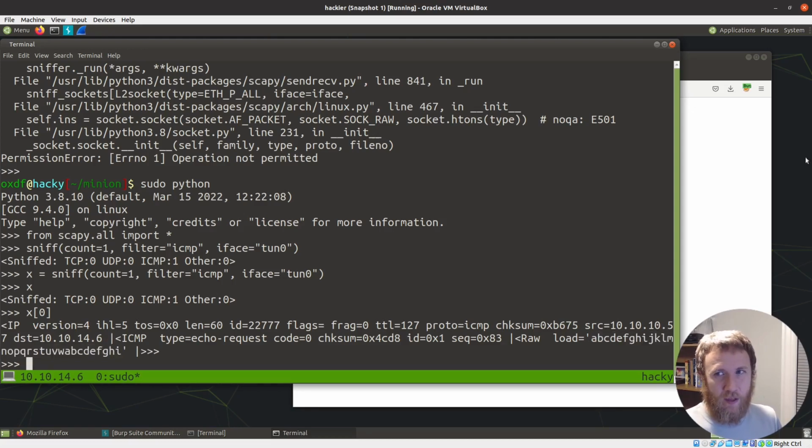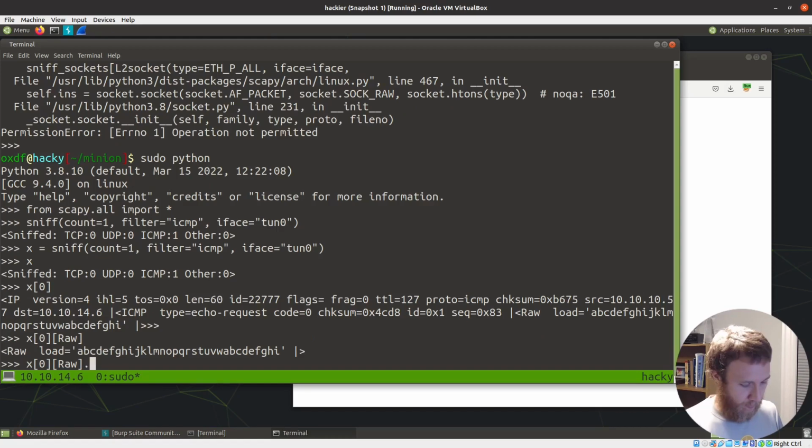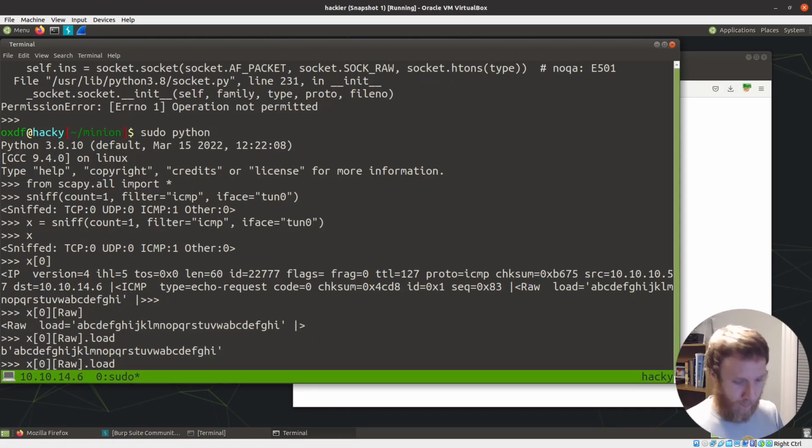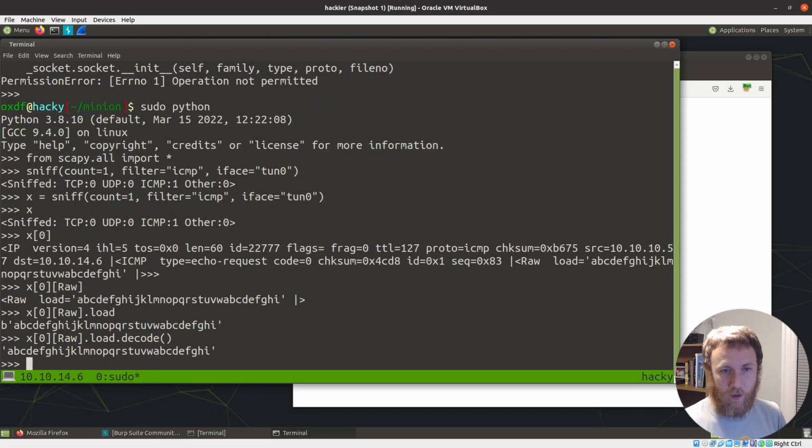We're going to run commands on this host in PowerShell and then generate ping packets that come back. We're going to capture them with Scapy and print them to the screen. So first thing we need to do is figure out how to get a hold of this packet. So we want to go ahead and get the raw part. So we'll do that, and that looks good. And then we can do .load to get the load, and we'll .decode to get that back to a string. So that looks pretty good.